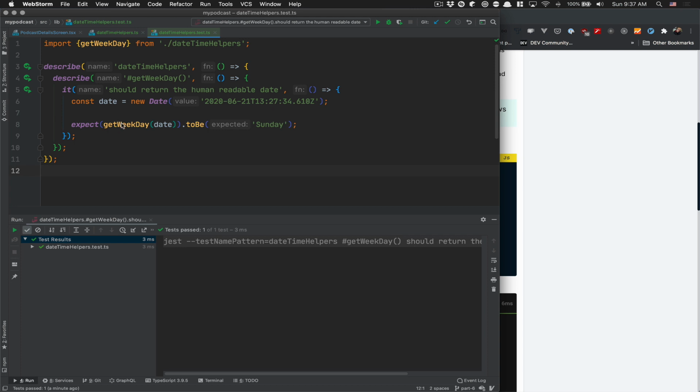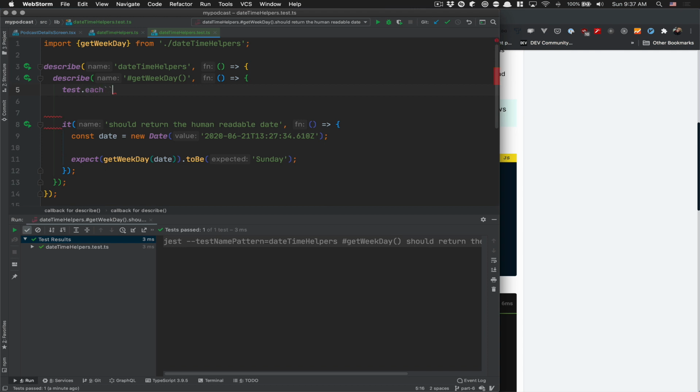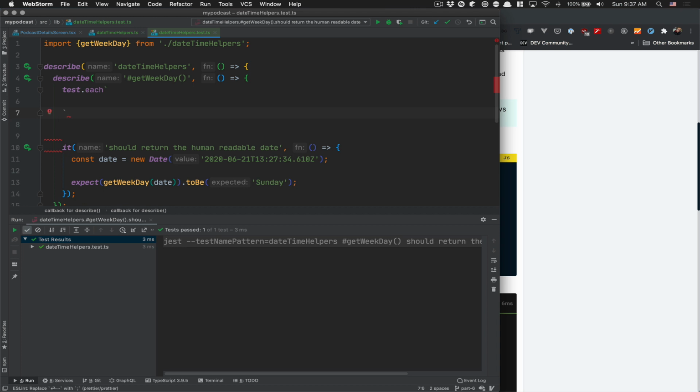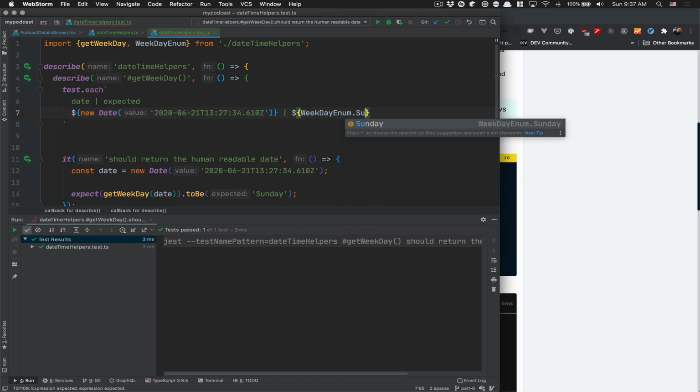The way that works is pretty simple. What we're going to do is create that right there. We're going to say test.each. Okay, each takes backticks. After that, you can create multiple lines. Here you give it the names of the variables you want. So we want date and we want expected. After that, you need to put the 2 values you want. So for the first date, we know this one is going to be Sunday. So we can say weekday, Sunday.